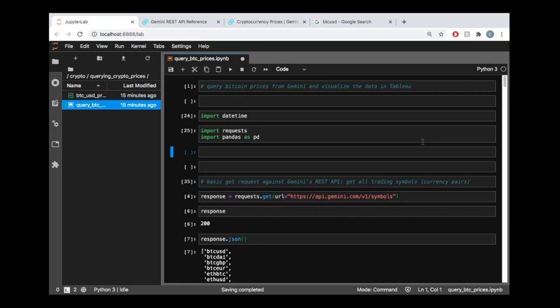Pandas is going to be our middleman, where we can take the data that's returned to us, push it into a pandas data frame, and then the pandas library really gives us an easy way to push that data out into a CSV file.